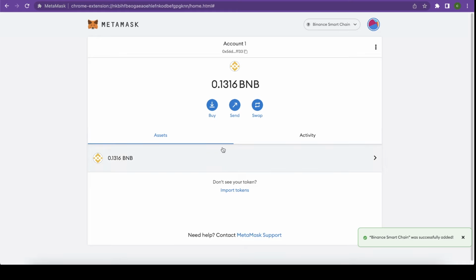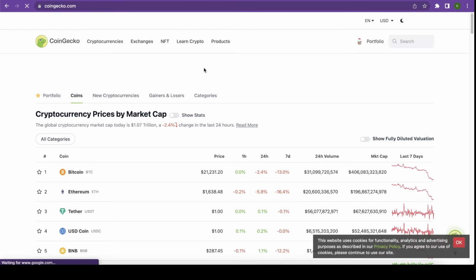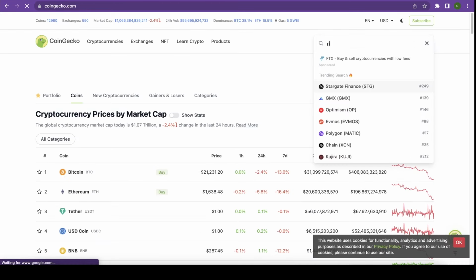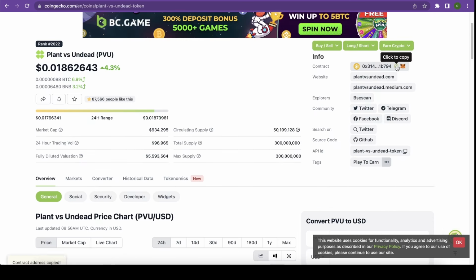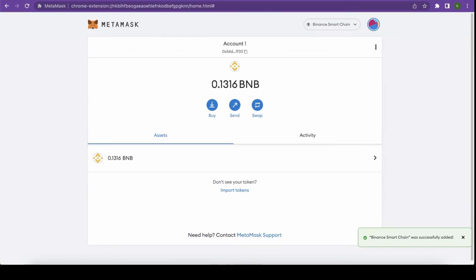To solve this problem, you should add the contract of this token to the MetaMask. This is done in the following way. Check out the CoinGecko website, look for your token in the search and copy the address of the token contract itself. Next, go to the MetaMask, choose the right network. In my case, this is a Binance Smart Chain.